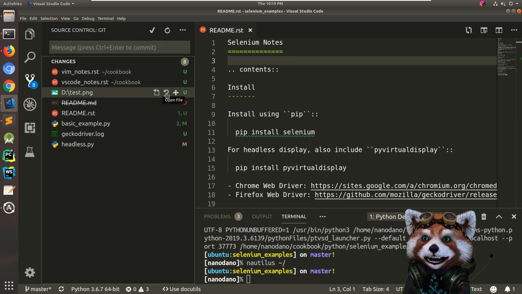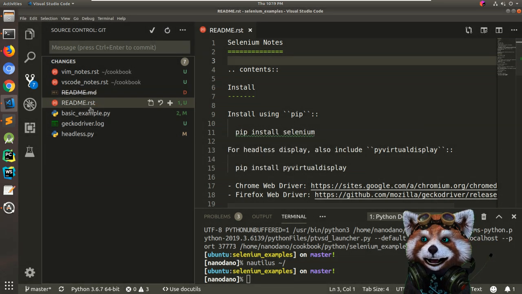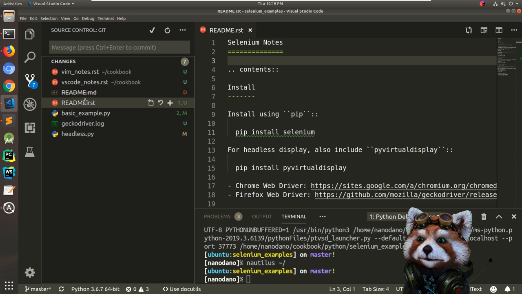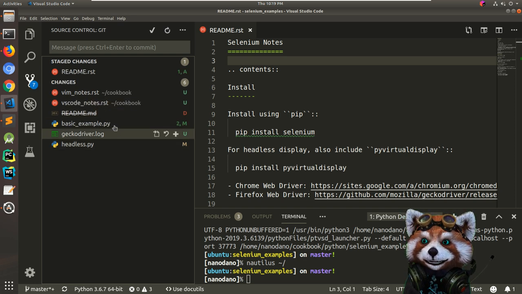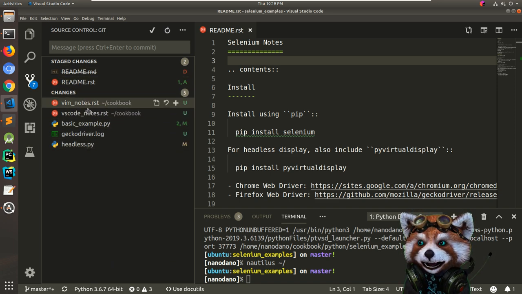I guess if I discard changes, will it just delete it? Because I don't even... yeah, are you sure you want to delete the file? Yeah, don't even want it. Markdown was changed to RST. Yes, I want to... stage that one, so add that one. I want to add that delete as well.